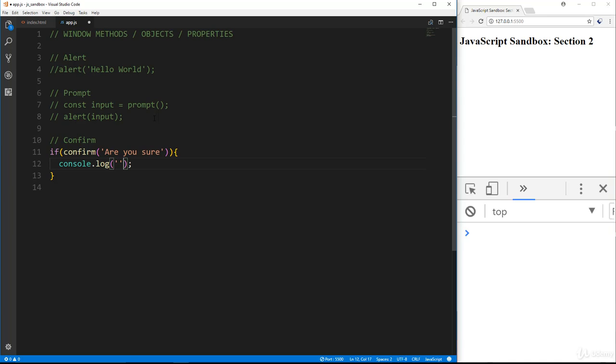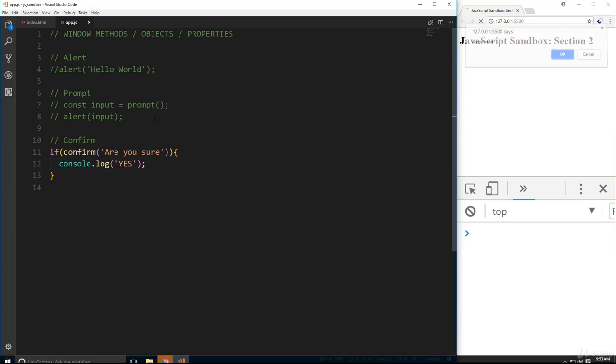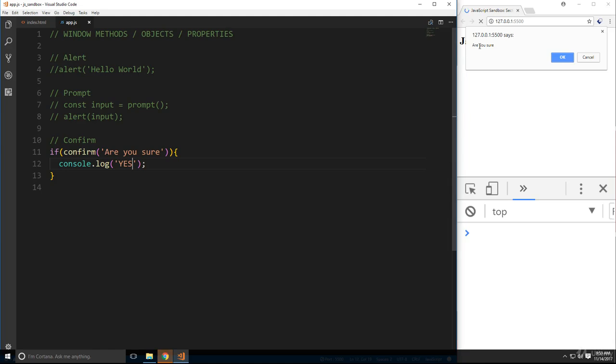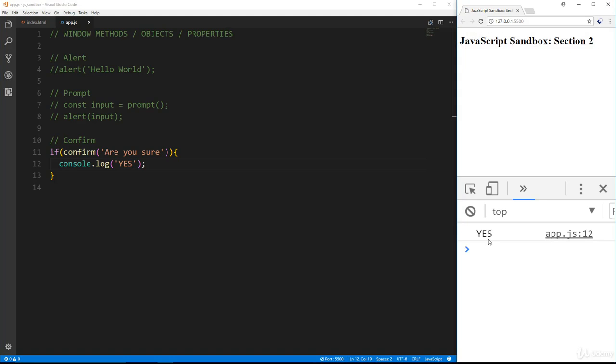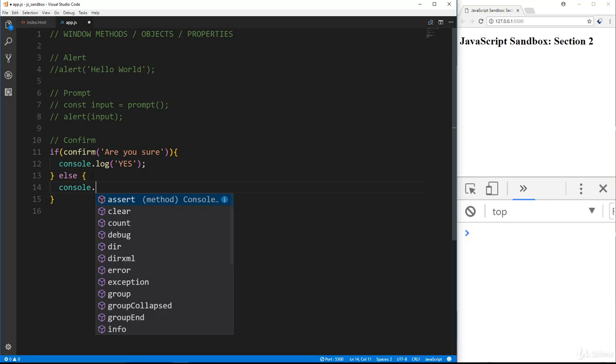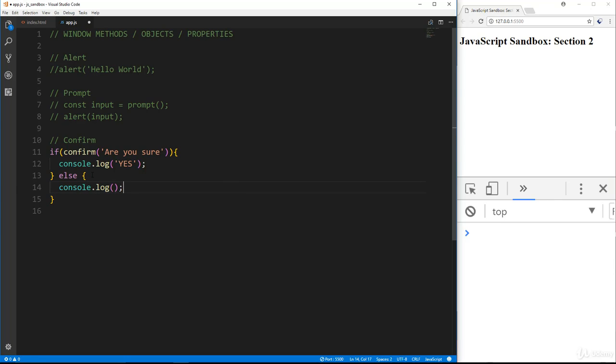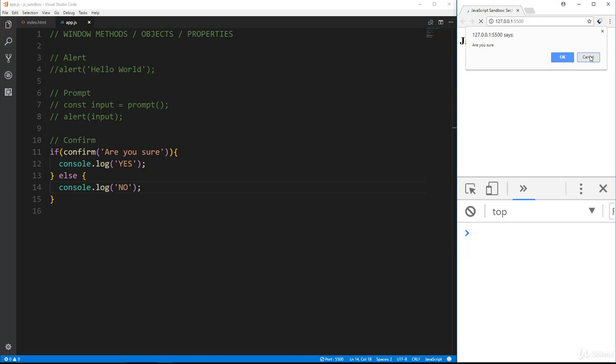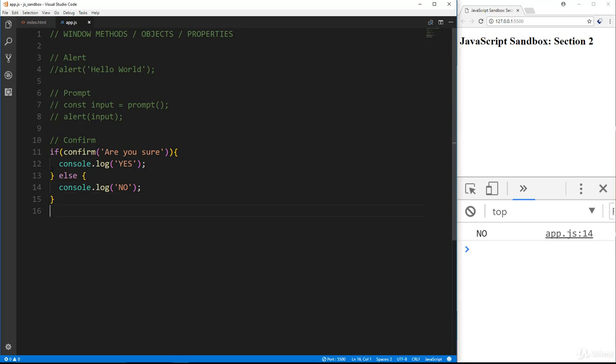So we'll just say console log yes and save, and you can see we get are you sure. If I click OK, we get yes. Now if I click cancel, nothing will happen. If you want something to happen, you could just put an else, and you could say console.log, and let's say no. All right, so if I click OK, we get yes, and if I click cancel, we get no. Okay, so that is confirm.